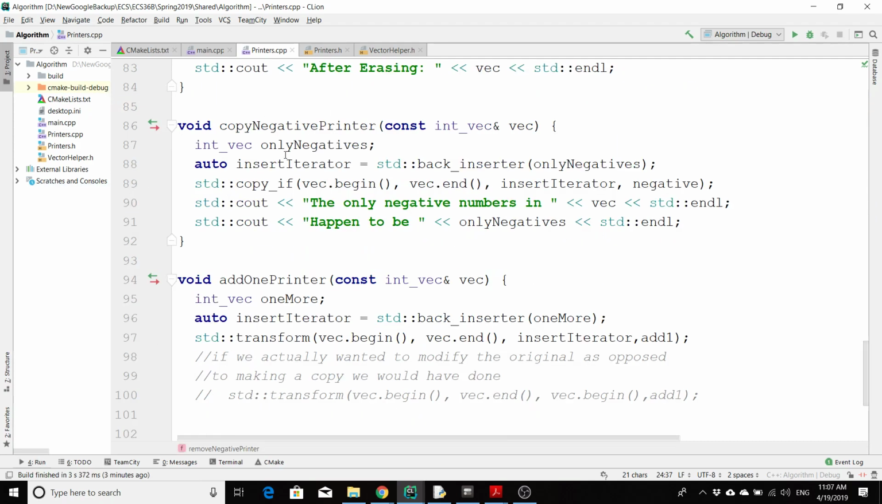You can also copy values. When you do the copying, you say, again, some range to copy over. You then give an iterator where you want to add the elements. And then you say, well, what's the condition on which you want to copy? So this one's only going to copy the negative values.